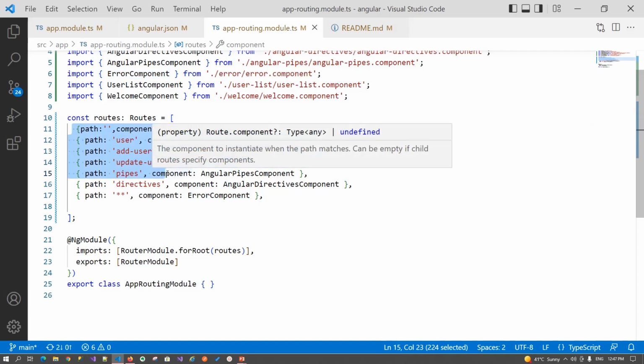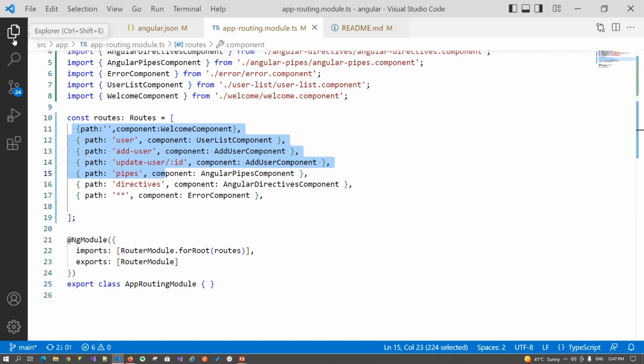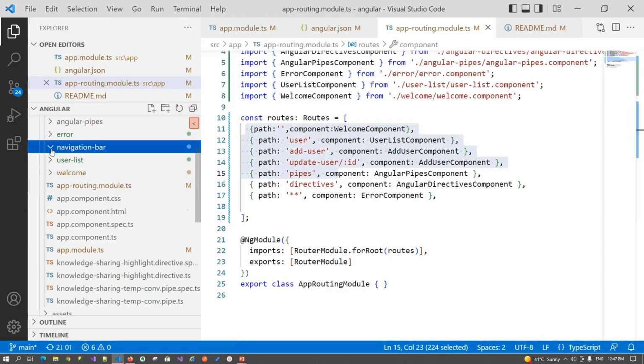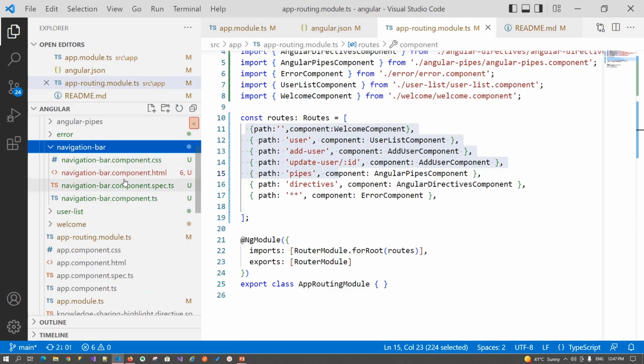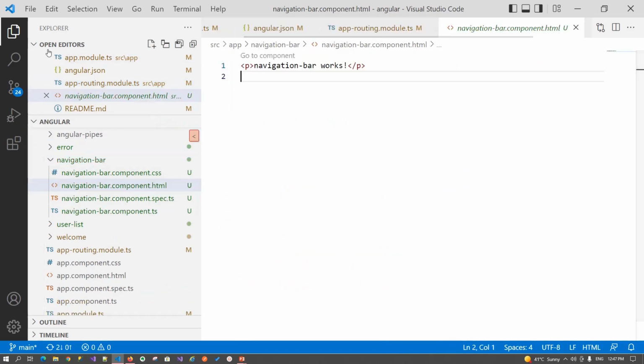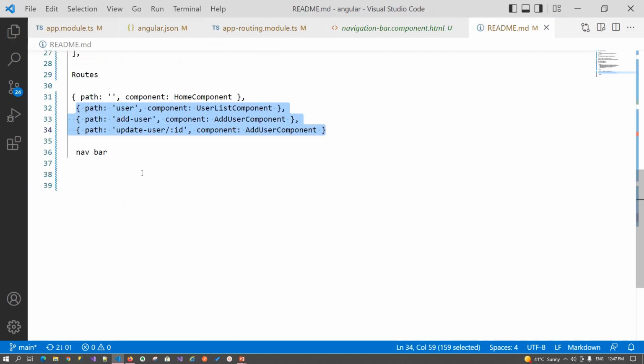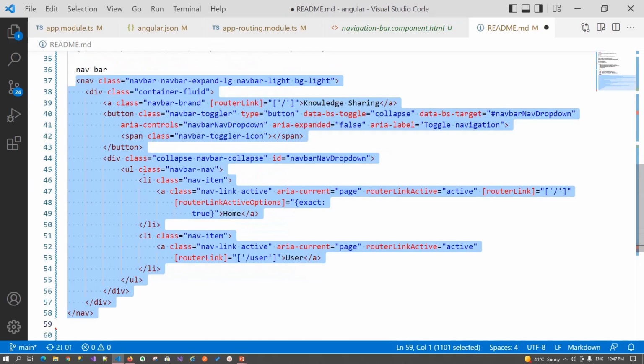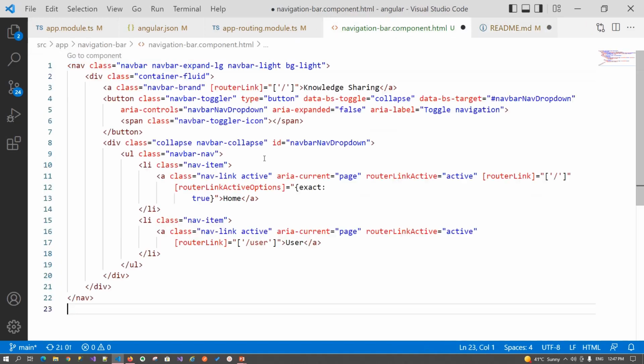So next is defining our navbar. Open the navigation bar component that we have defined, open its HTML. So in this HTML we have to declare our navigation bar. How can we define that? We can define that using the routerLink directive that will bind our anchor tag element to some specific route.